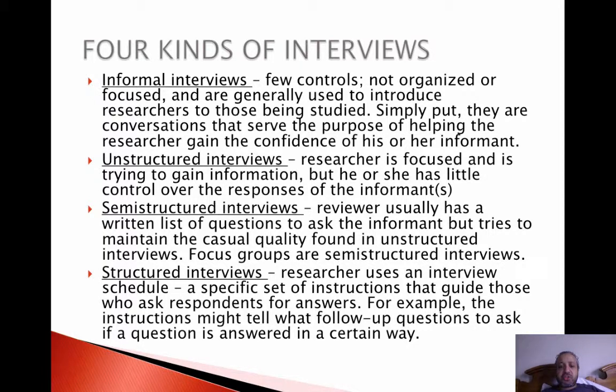But with unstructured interviews, you are going to sit down with people. You're going to have probably a list of questions. It might not be rigid. It might not be strict. You can probably deviate a little bit because, again, it's still pretty unstructured. But you're trying to gain some specific information here. So many of the interviews that are done in our field are unstructured.